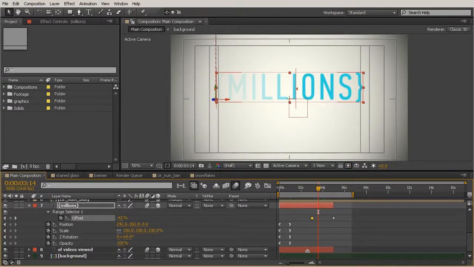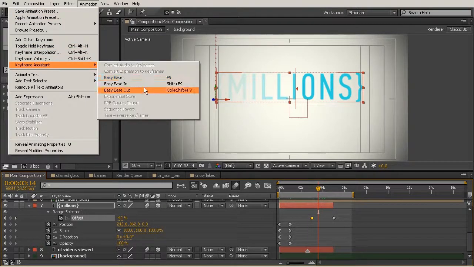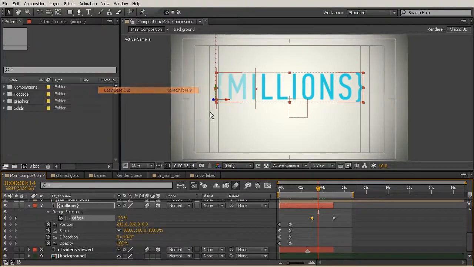So I'm going to select that first keyframe, and we'll come up there and go to Animation, Keyframe Assistant, and we'll choose Easy Ease Out.